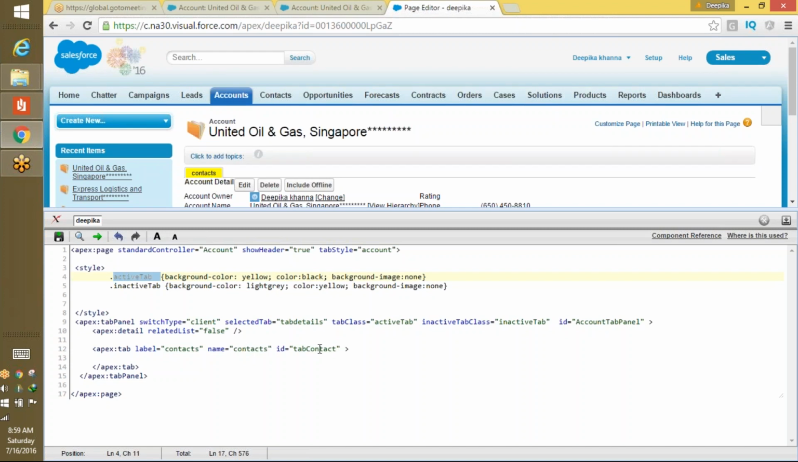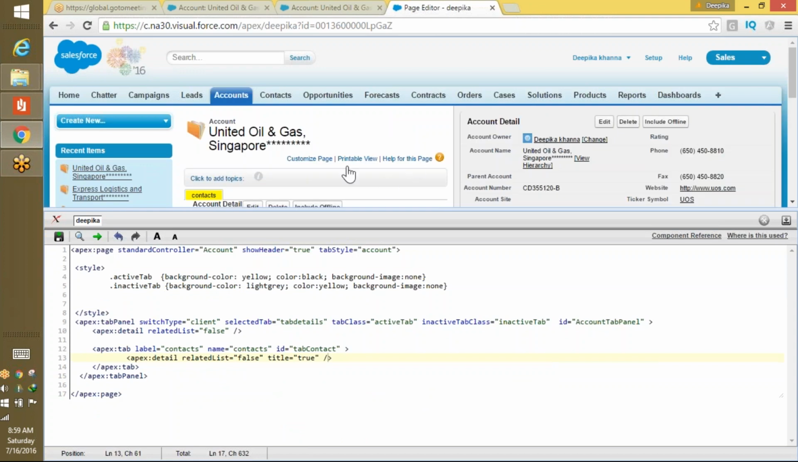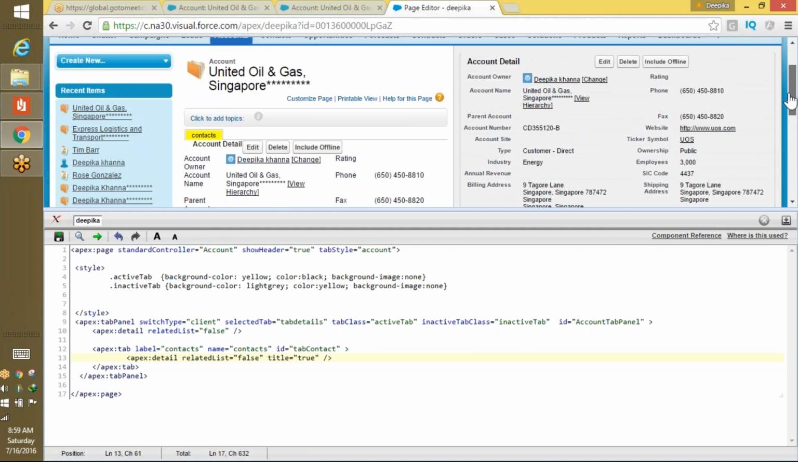Okay, so ID is equals to tab contact here, and let's display the detail of that. False. Okay, so once this is there, it will give you the information about the particular detail of that one.